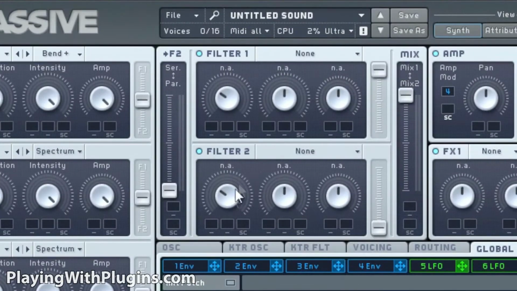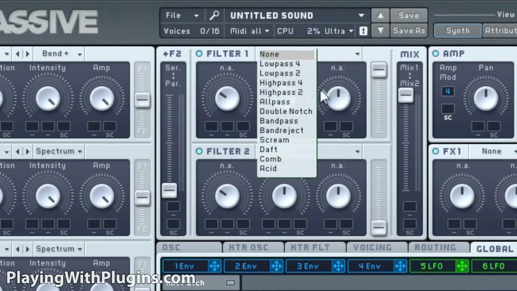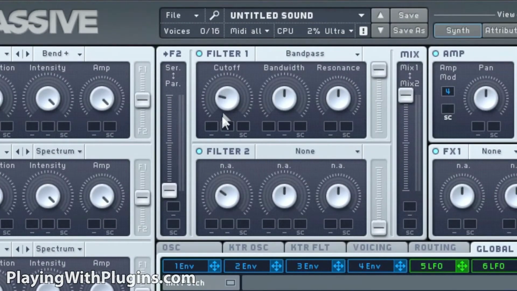Back up top, you have the ability to add two filters. On each, you can choose a filter type, then adjust it with the knobs below. To the right, you can adjust the volume of each filter. And on the far right, you can mix them. To the left is where you can choose between serial or parallel routing.